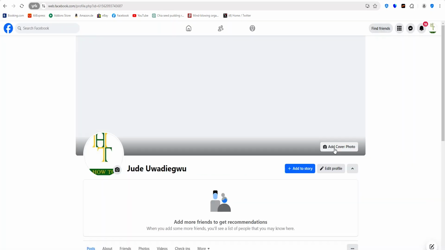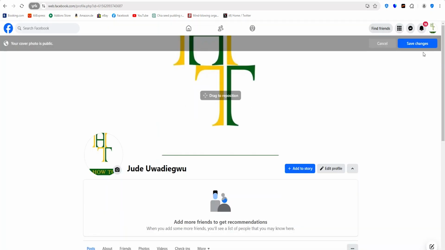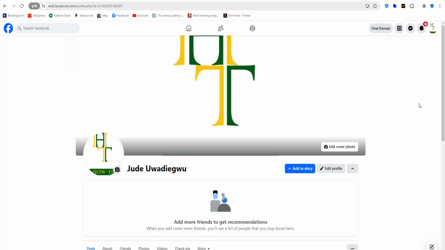Now add a cover photo. Now click here to add my cover photo. You either choose your cover photo or upload a photo. So in this case, I don't want to upload a new photo. I want to use the same picture as my profile picture. So I'll just click choose the cover photo. Then I'll choose this and save changes. Now I have uploaded and updated my cover photo and my profile pictures.